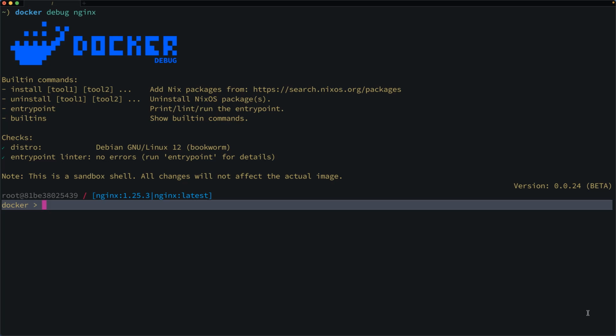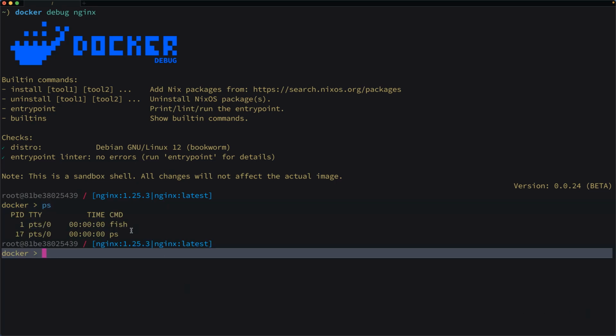Instead, I'm given a prompt here inside of a fish shell. You can see this is fish right here. I could also have a prompt inside of bash or Z shell. Docker debug will detect whatever shell you're using outside of the container on your host and then use that inside. And I have fish running on the outside. So there are a couple of things I could do here.